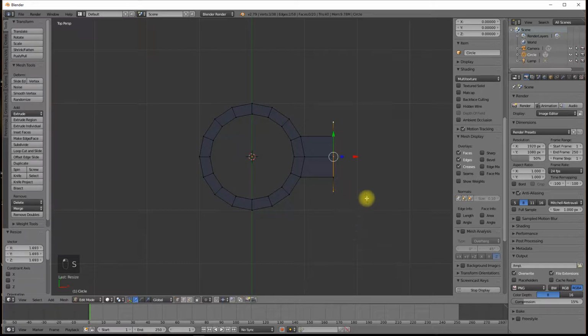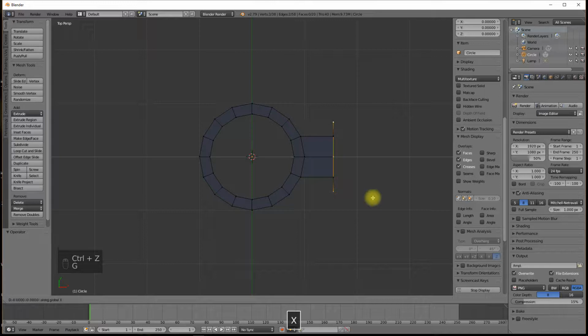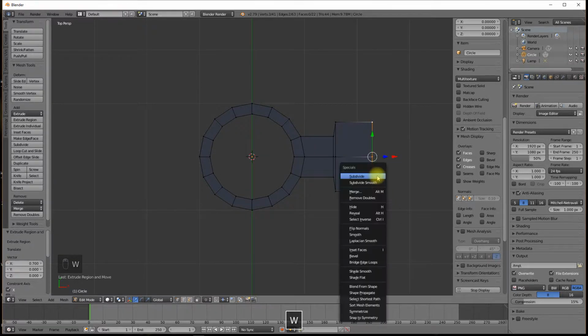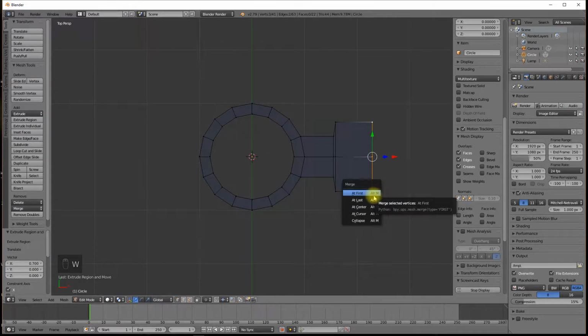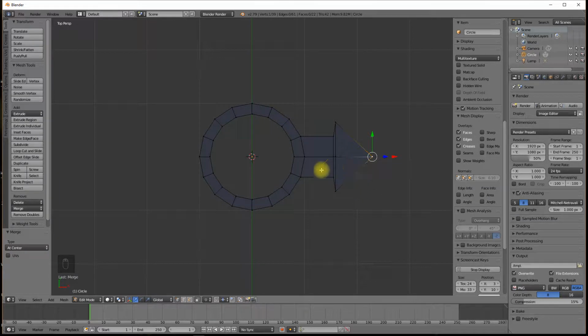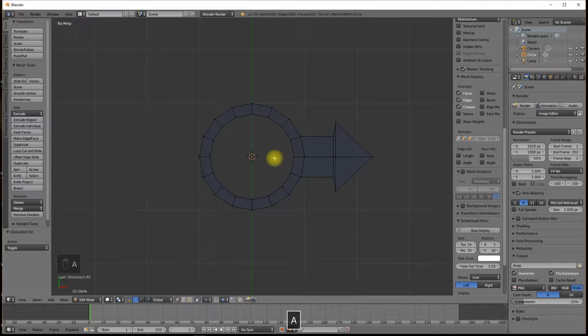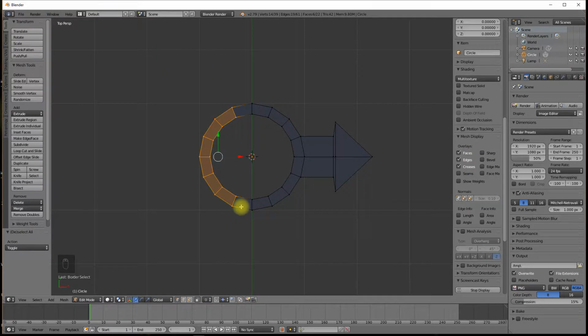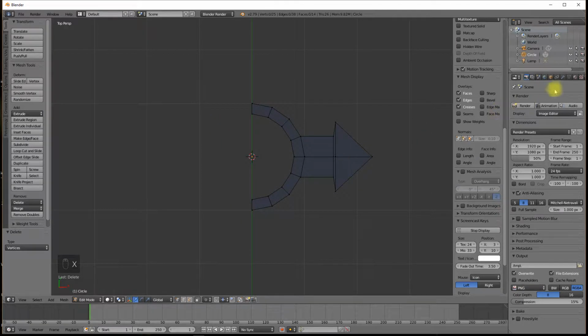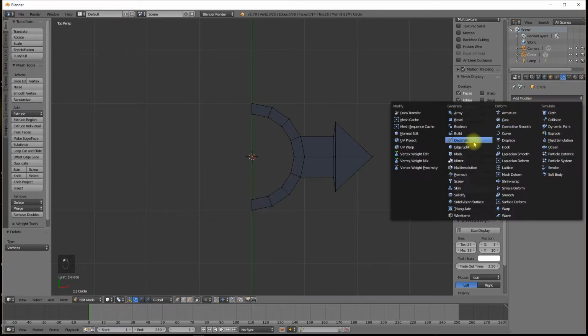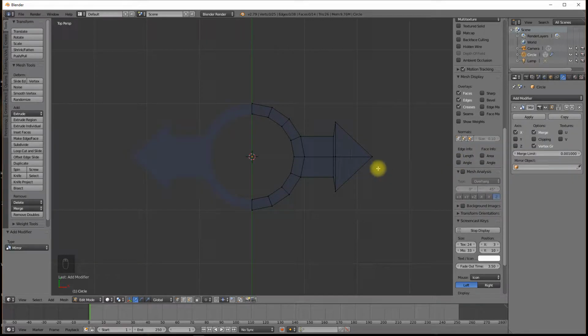I'm going to move this very slightly forward. Oh, I hit E there by mistake. G, move it very slightly, and then we're going to go E, X, and then W, merge, and center. So we've made sort of a circle with an arrow. The first thing we're going to do is take this side and delete the geometry over here, and we're going to add our mirror modifier.